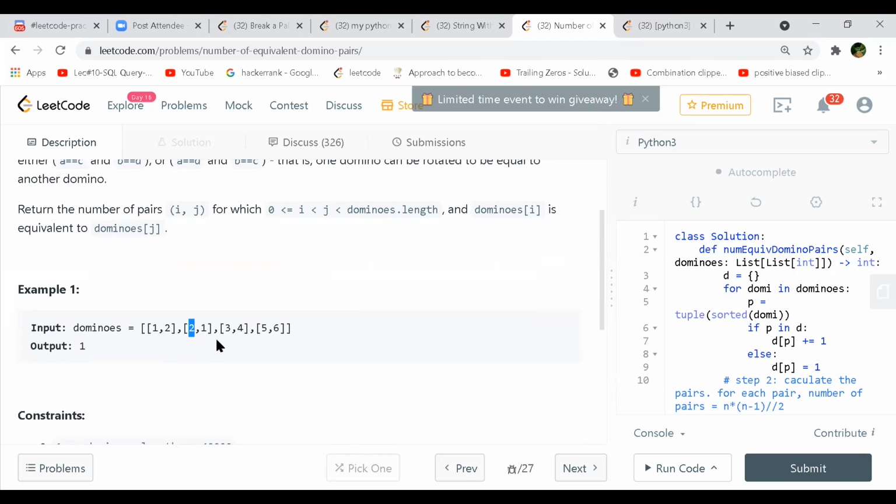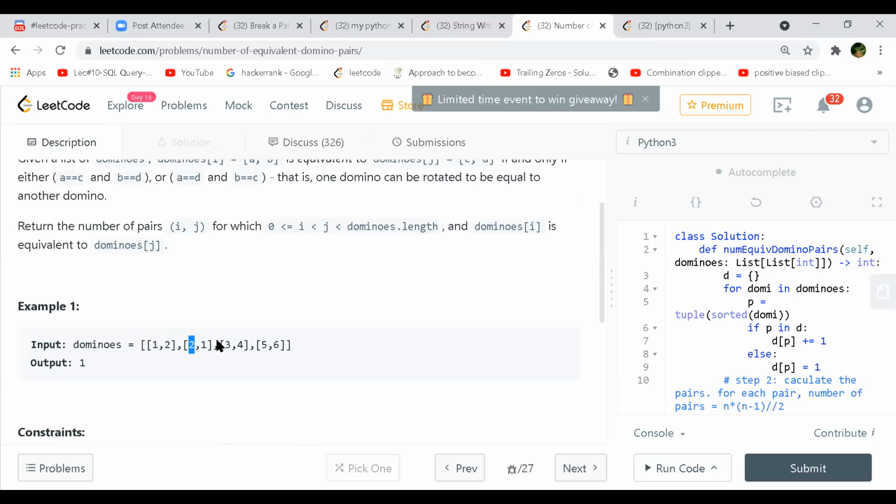So therefore we return only one. If we had another 1, 2, in that case we could make almost 3 pairs out of that, correct? 1 2, 2 3, 1 3. 1, 2, 1, 2, and then okay, yeah, that will be 3 pairs. And if it was just a single 2, then it will be only one pair.